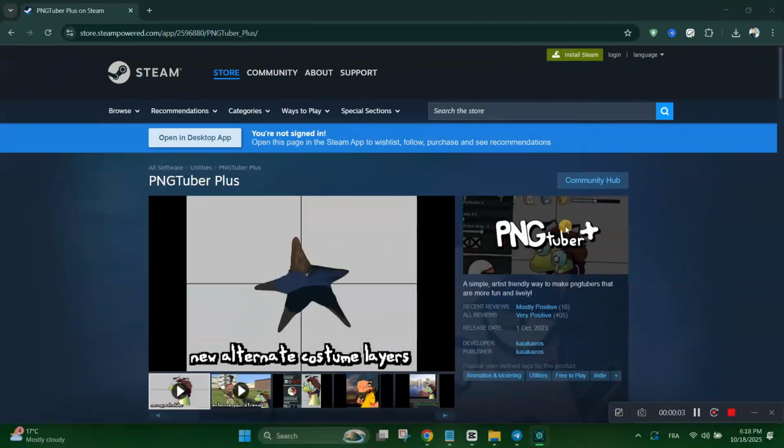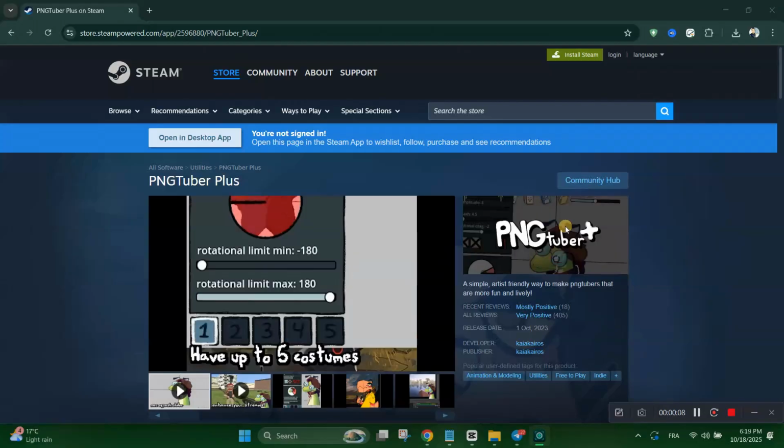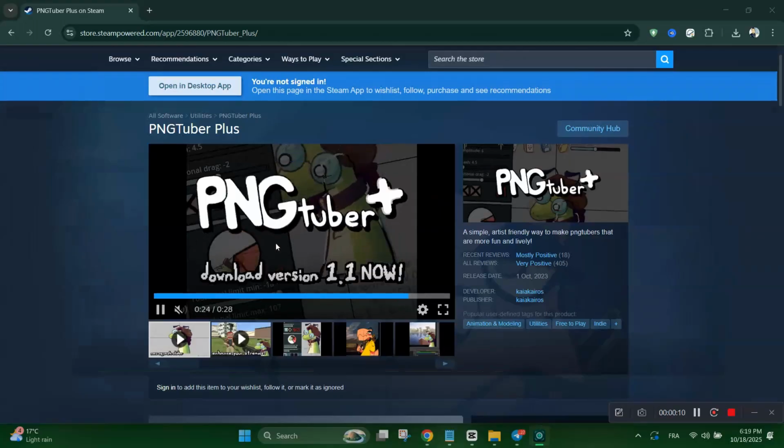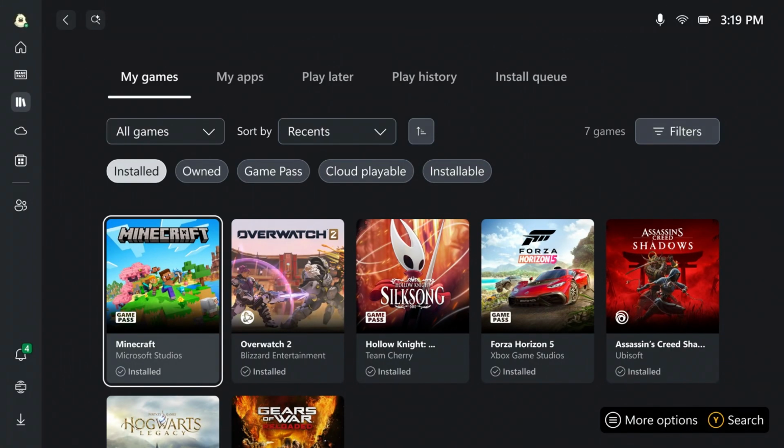Today we're going to see how to play Steam games on Xbox. Using the ROG Xbox Ally, turn on your Ally and launch the Xbox full screen experience. Your existing Xbox library will appear automatically.